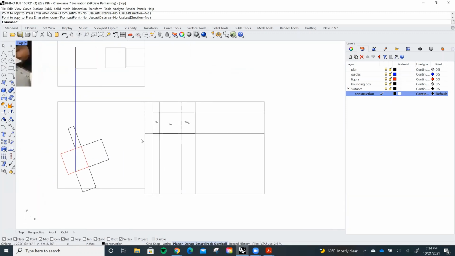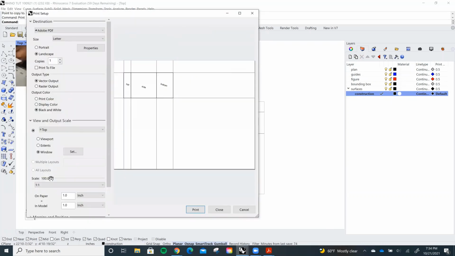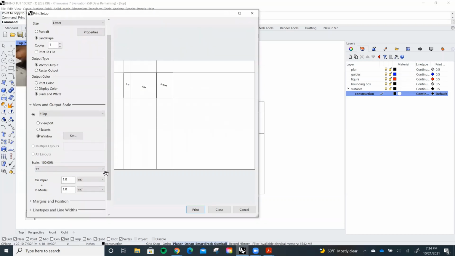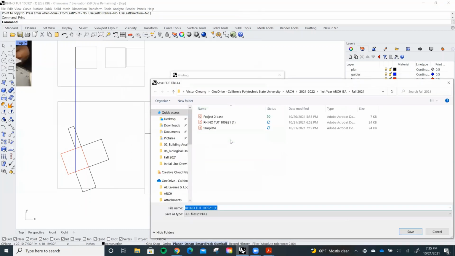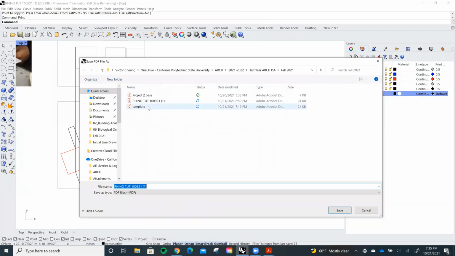Once I've completed this document, I use the print command. I want to make sure that the scale is 1:1, right? Making sure that everything is configured to size and 1:1, I go ahead and print it. And then I'll label this template.